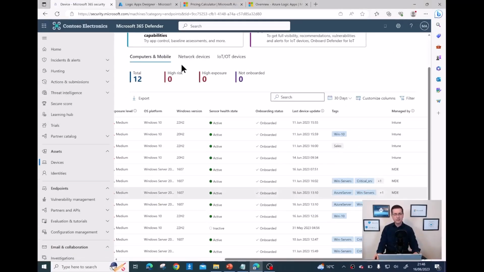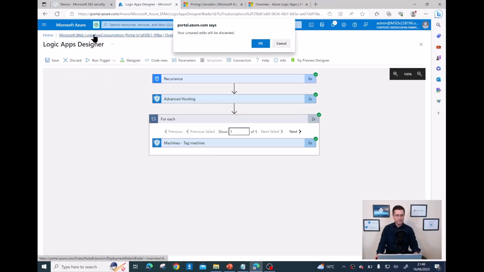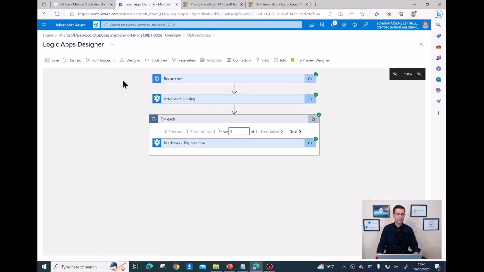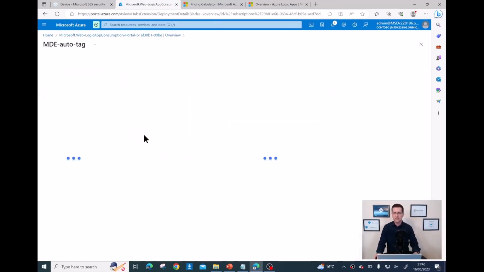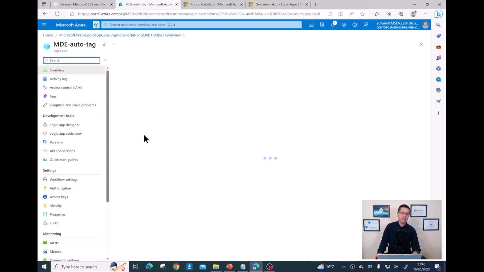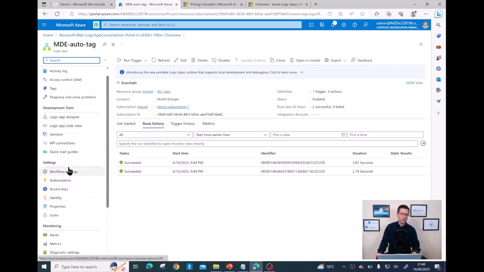Now, just to finish off this video, let me go quickly back to my Logic Apps Designer. Let me exit there because I ran it. And again, if maybe next day or next month you need to make some changes, just go into the Logic Apps, where there are other controls you can use as well. But to make changes to the workflow, on the left, very simple, Logic App Designer.